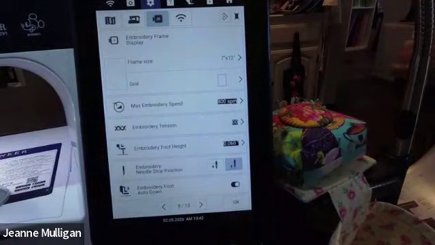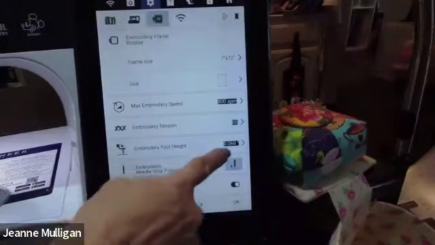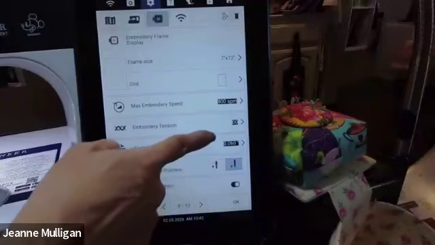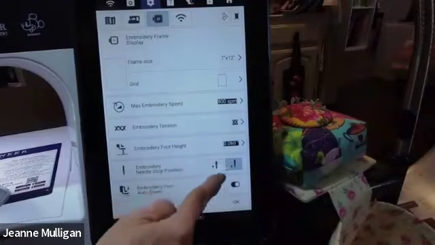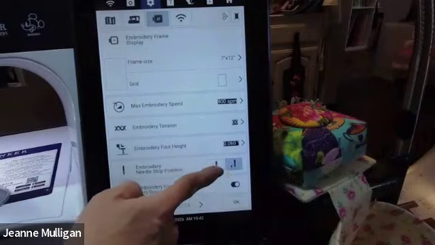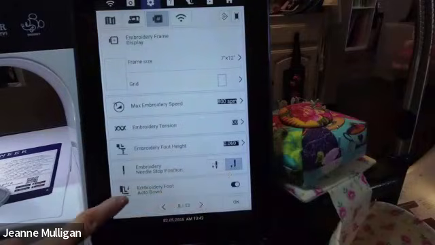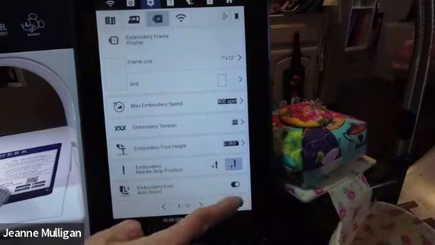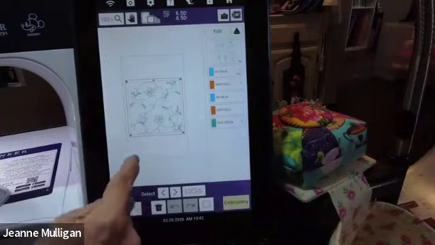Hang on, letting somebody in. Make sure that your embroidery foot height is at default. You'll know default because it's going to be in a black box, and that you're ending needle up. This is not sewing. You do not pivot. And that you have this on if you have that feature. Okay. So now you can see how much room I have.